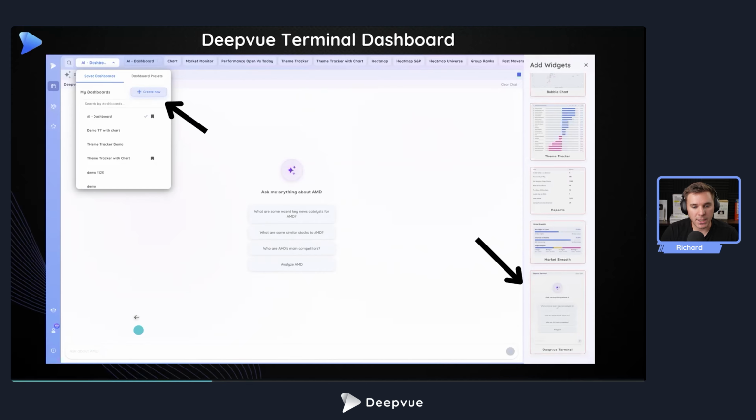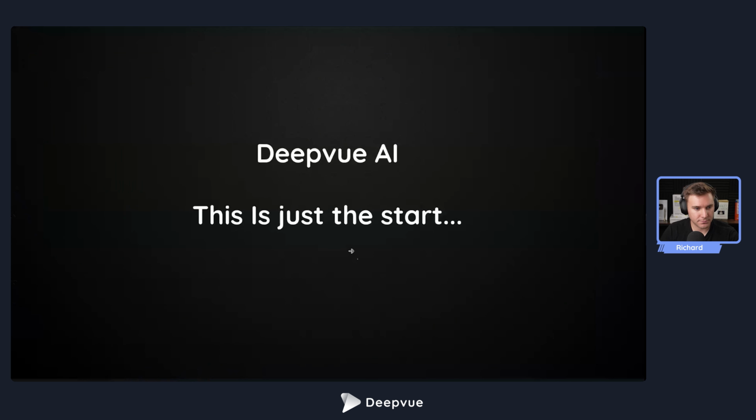And I do want to mention, we're going to be adding a lot of features and abilities to the AI. For instance, the ability to have multiple chats open at once. Again, those AI prompts that we'll be adding. So there's going to be a lot of additions to this. This is just kind of the current first iteration here. Okay. Deepvue AI, this is just the start. This is kind of what I was getting at. We're going to be integrating this into all of our features and expanding the capabilities.